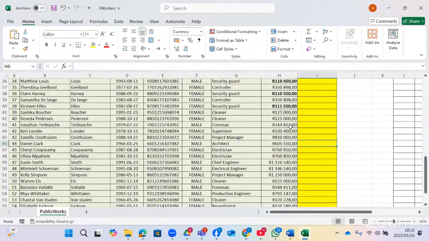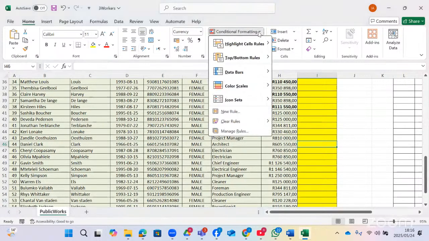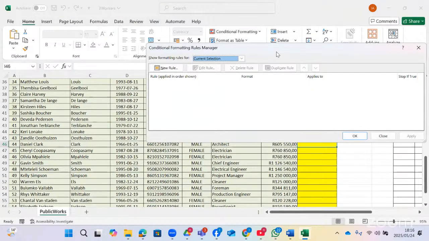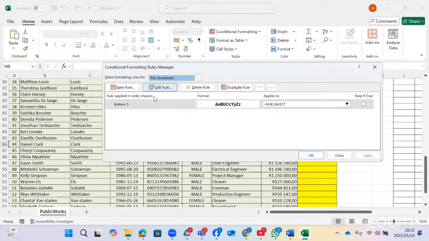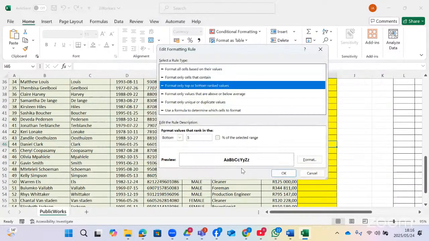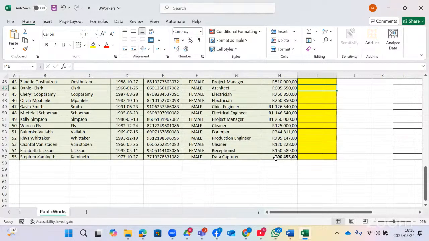Right. Let's say you made a mistake in conditional formatting and you want to make changes to it. When you go there, you'll find manage rules. You just choose current selection if you have selected it, or you choose this worksheet. Then you can edit the rule if you have made a mistake, or delete the rule and start all over. So you can edit the rule and make the changes. Right, so basically, that is what you are supposed to do. Now we move to the next question.